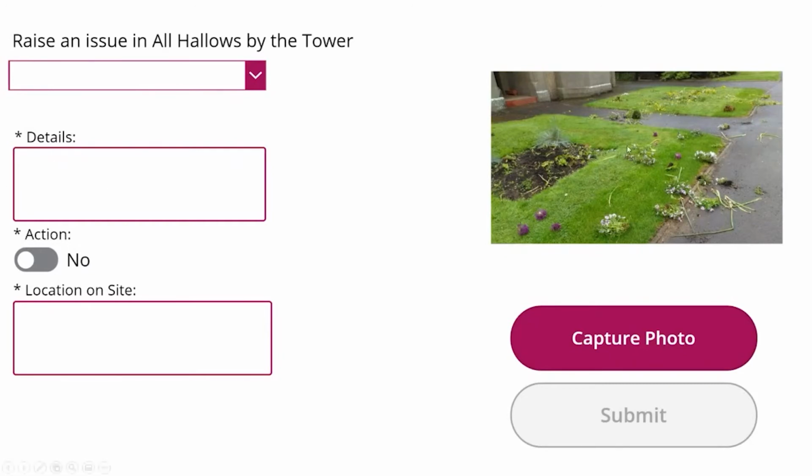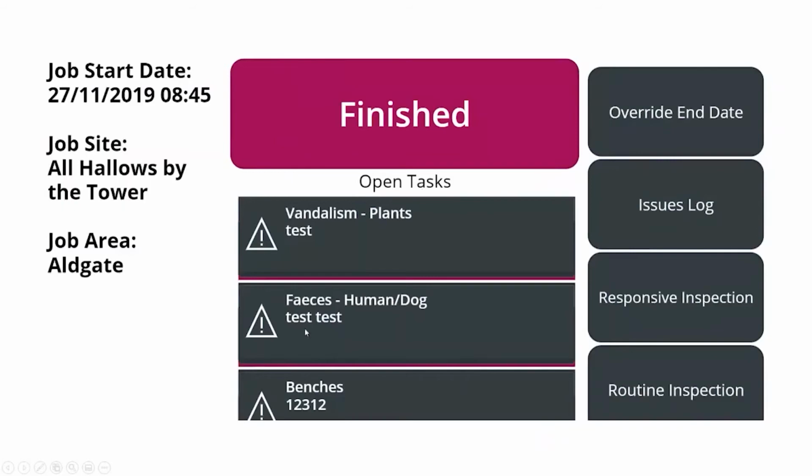They can put details. So on this one, the flowers have been destroyed, and they've got this action, yes or no. This indicates whether they fixed the task while they were there. They cleaned the plants up and put them in a good position, so there's no further action required. Or if they select action required yes, that means they will revisit this, and someone else on the next shift when they come back will see this in the open tasks.